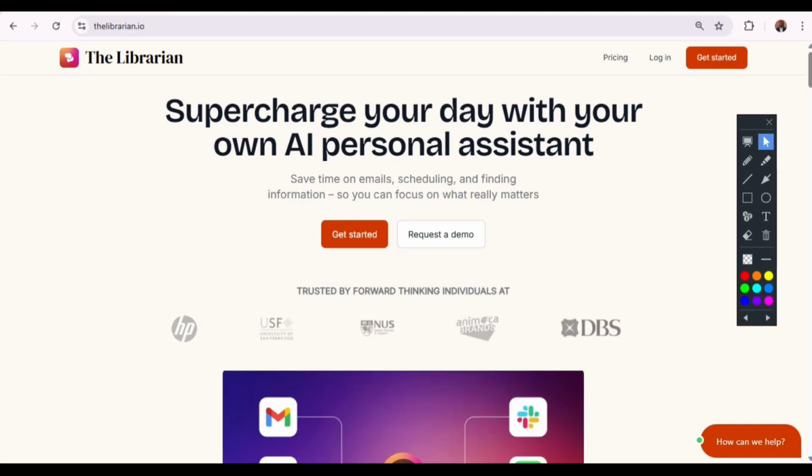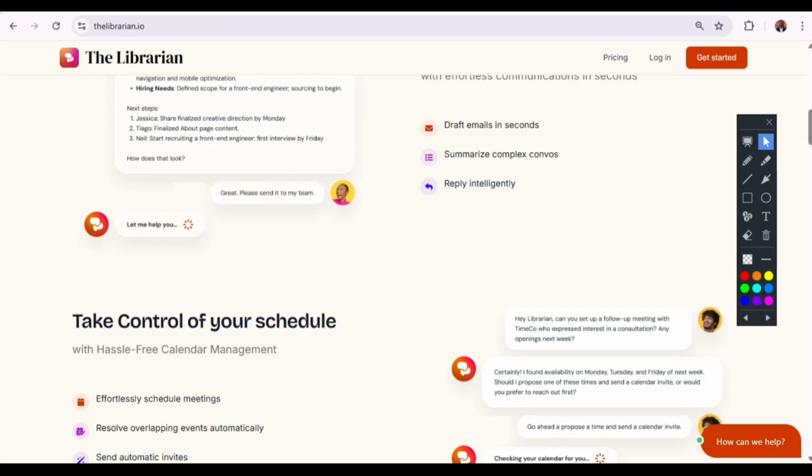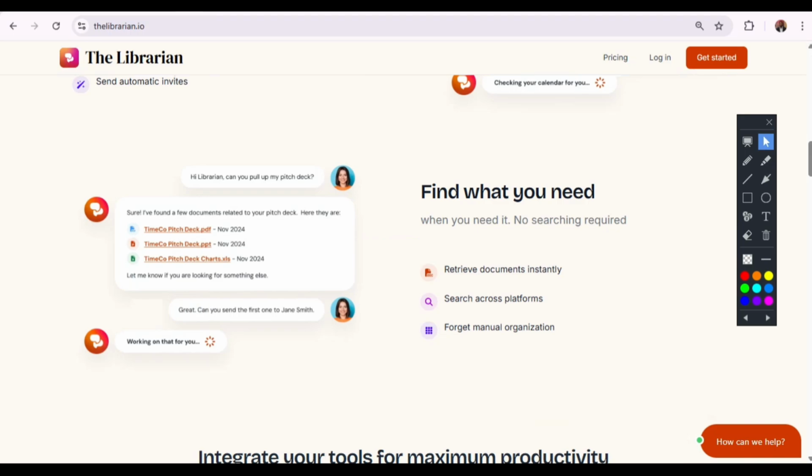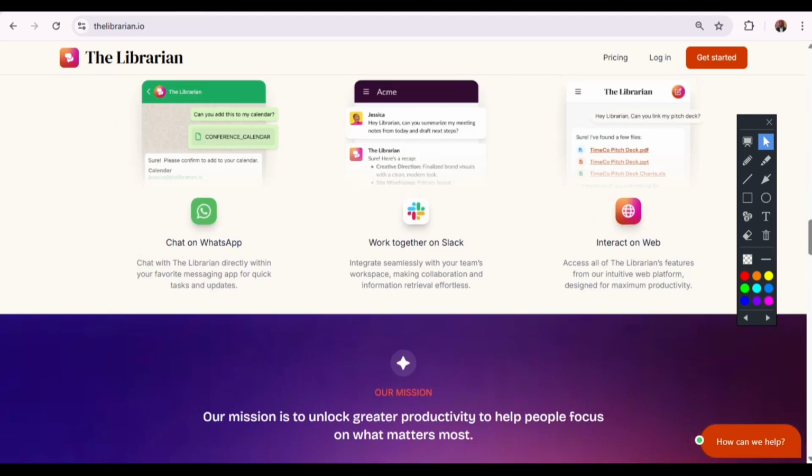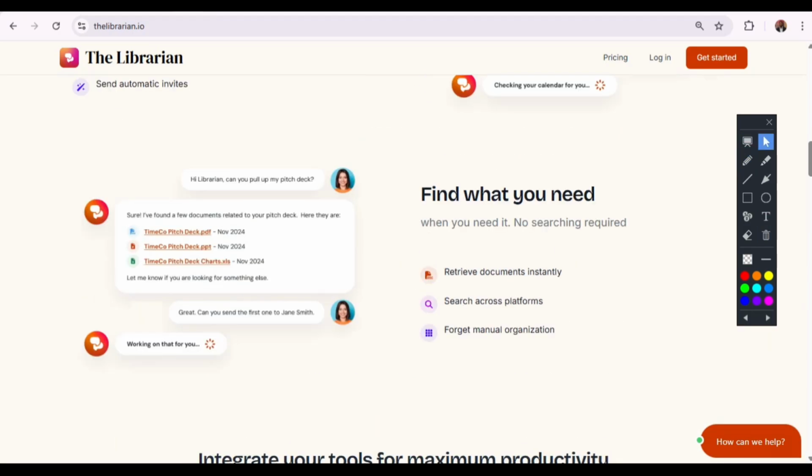So in this video, I'm going to show you how to create your own WhatsApp personal assistant. And this is amazing. As you can see over here, this is so great. This platform lets you build your own personal assistant, and it is called the Librarian.